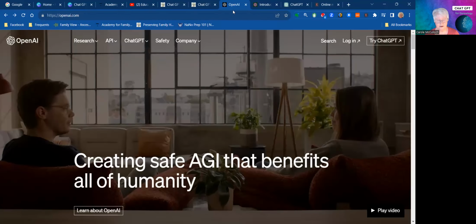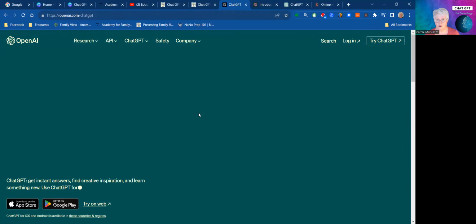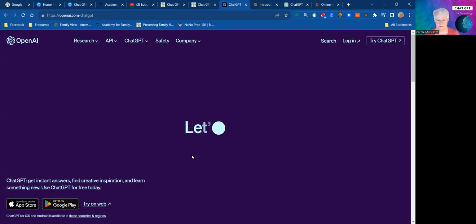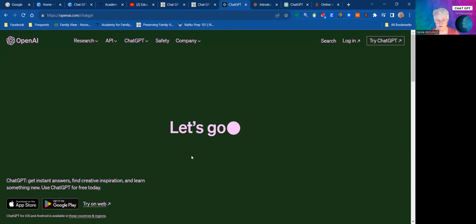It has been created by the company called OpenAI. So if you go to openai.com, you'll find out more about Chat GPT. For example, you can go to an overview of Chat GPT right here on their site. And this will give you an overview of the various capacities of this tool. We'll just let this play for a few seconds.